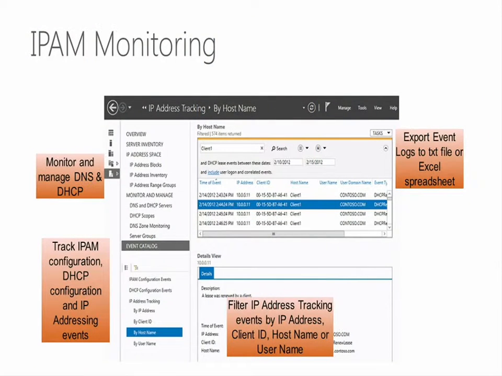IPAM is also a great tool for monitoring your IP address tracking on your network. As you can see from this screenshot, we can get down to very great detail about the leases of the IP address, filter by IP address, and export this information out to a text file or to an Excel spreadsheet. It's a great tool to hand your auditors in case they want to get information. And remember, we keep up to 3 years of information of all your IP address leasing information.